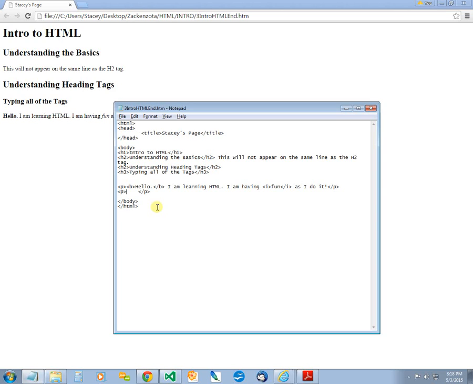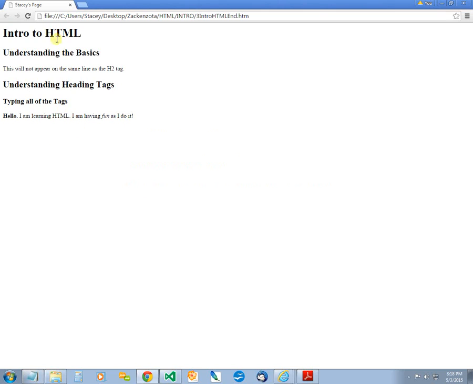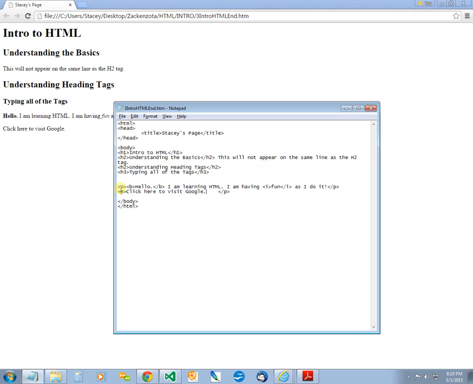The first thing I need to do is type in the words that I want to appear as the link. So I am going to type click here to visit Google. Okay, so those are the words that appear on the page, and if I save that and hit refresh, you can see that appeared right here. But it's not a link. It doesn't have the underline. When I click on it, nothing happens. So that's the next step. We're going to put a link on that.